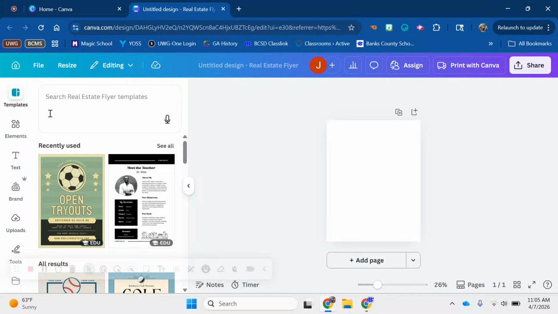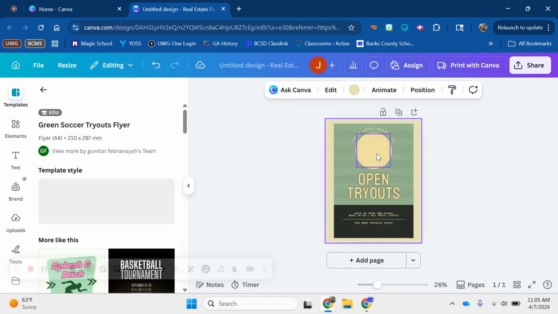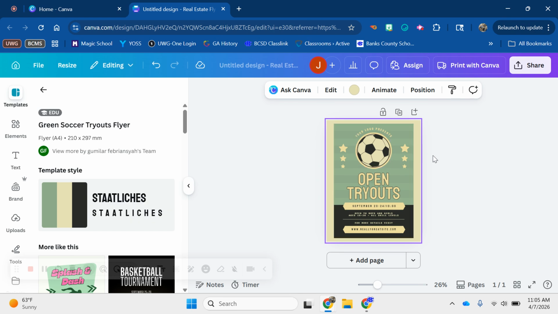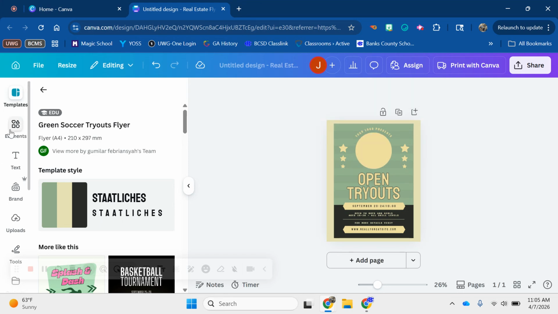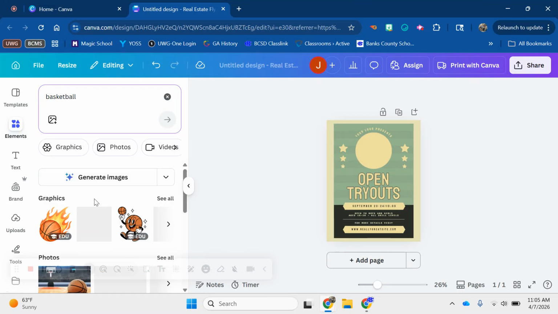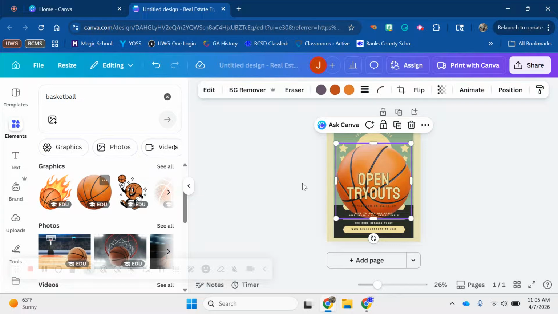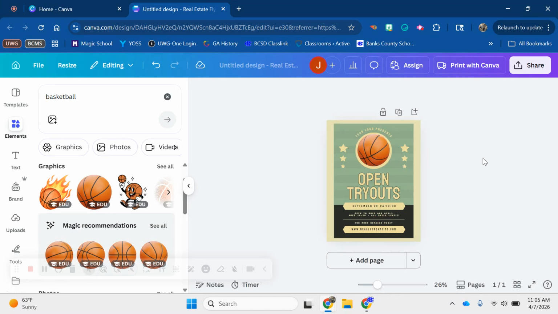And here's the cool thing. You're not stuck with just one thing. If you pop this in here and you don't like it, say, oh, I really like this, but I need basketball tryouts. Guess what? You can actually click on that, trash it, go over here to elements and find a basketball. Ooh, I really like that one. Put it in there, size that bad boy up, and now I have used their template but created my own.